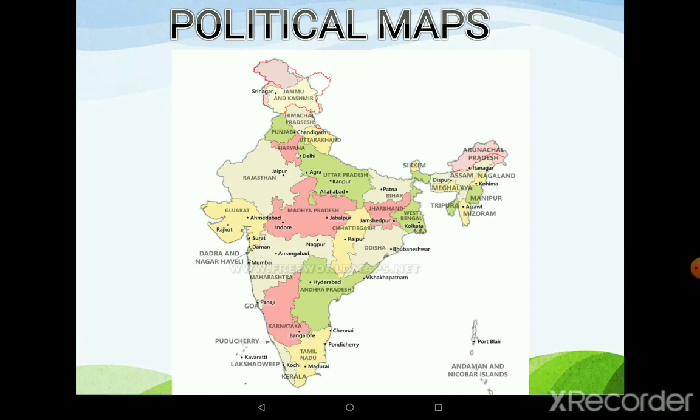Next is the political map. Political maps are the maps of countries, cities, towns, and continents. You can see the political map of India. It is showing the states and their cities, the major cities.